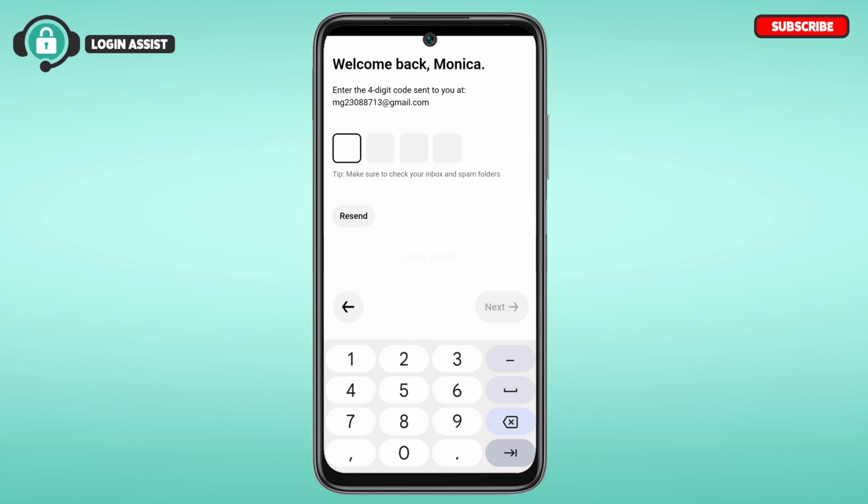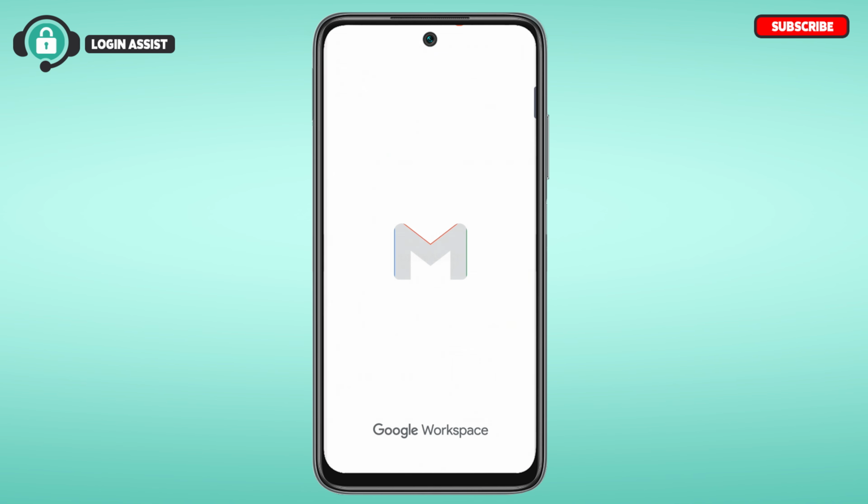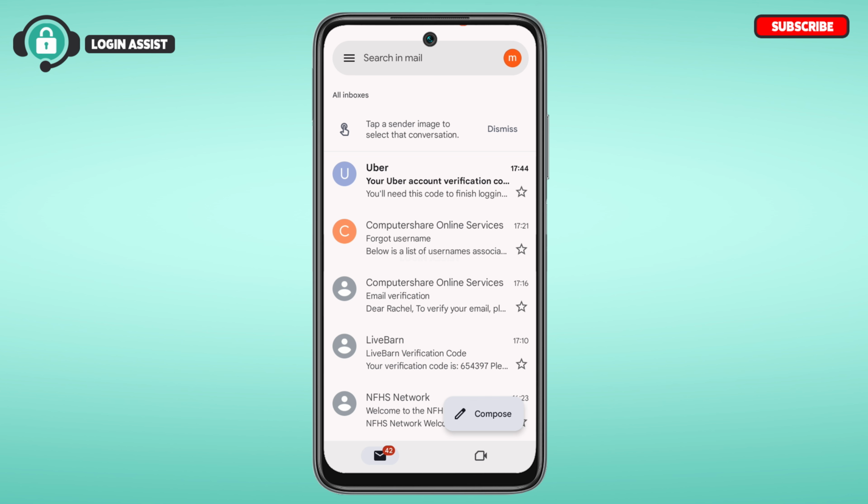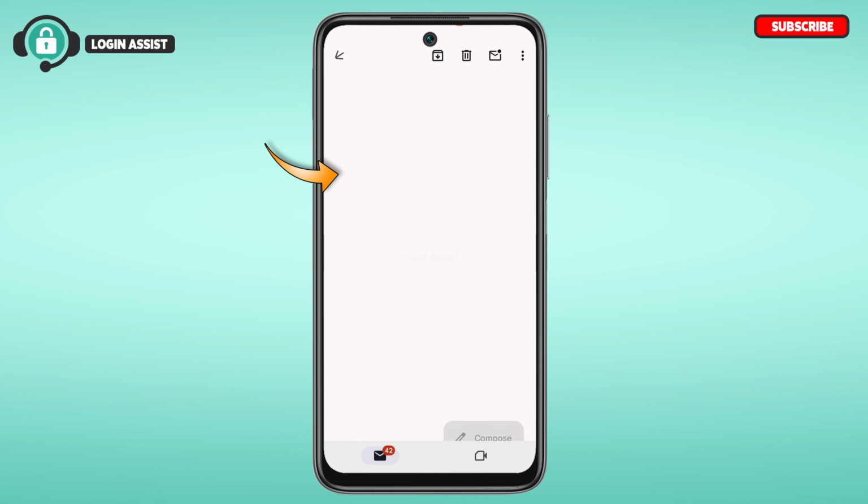Now you can see over here a 4-digit code will be sent to your email address. All you have to do is launch Gmail. You can see over here Gmail has been opened. Uber has sent me the email. All you have to do is tap on it.